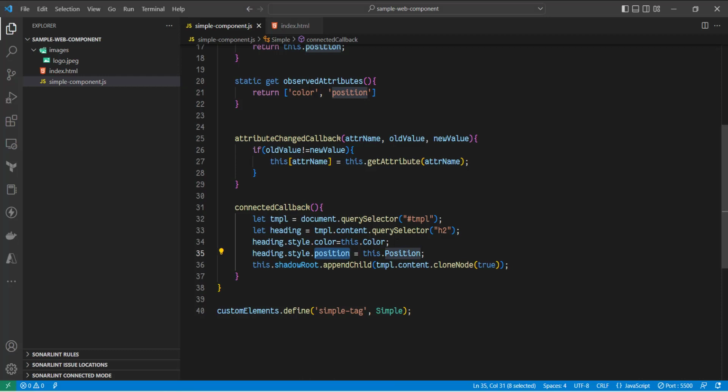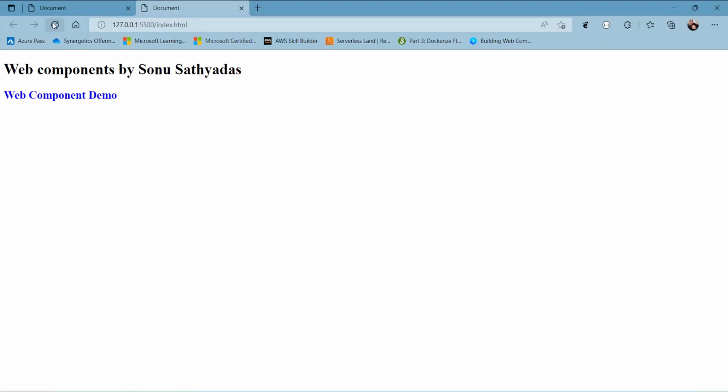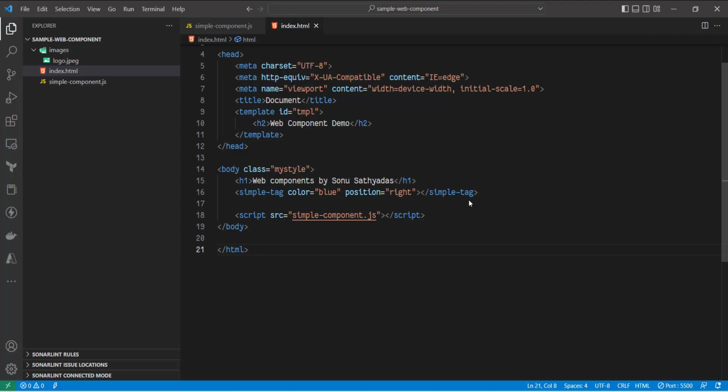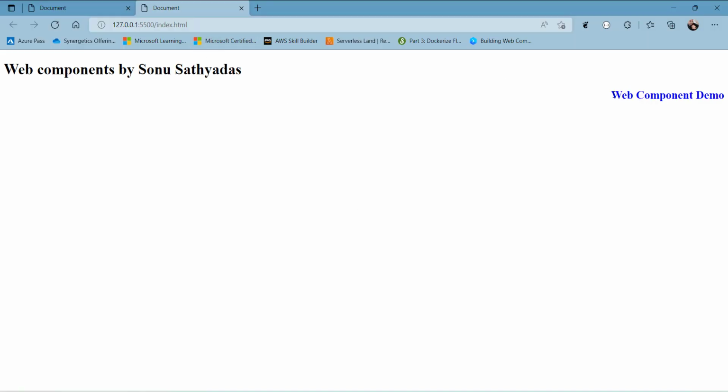Okay, let's check with the different style. Okay, there is some error. Okay, the attribute name for setting the position is text align, not the position. So that's the error. So now we can refresh. Yes, we can see the content is aligned to the right.